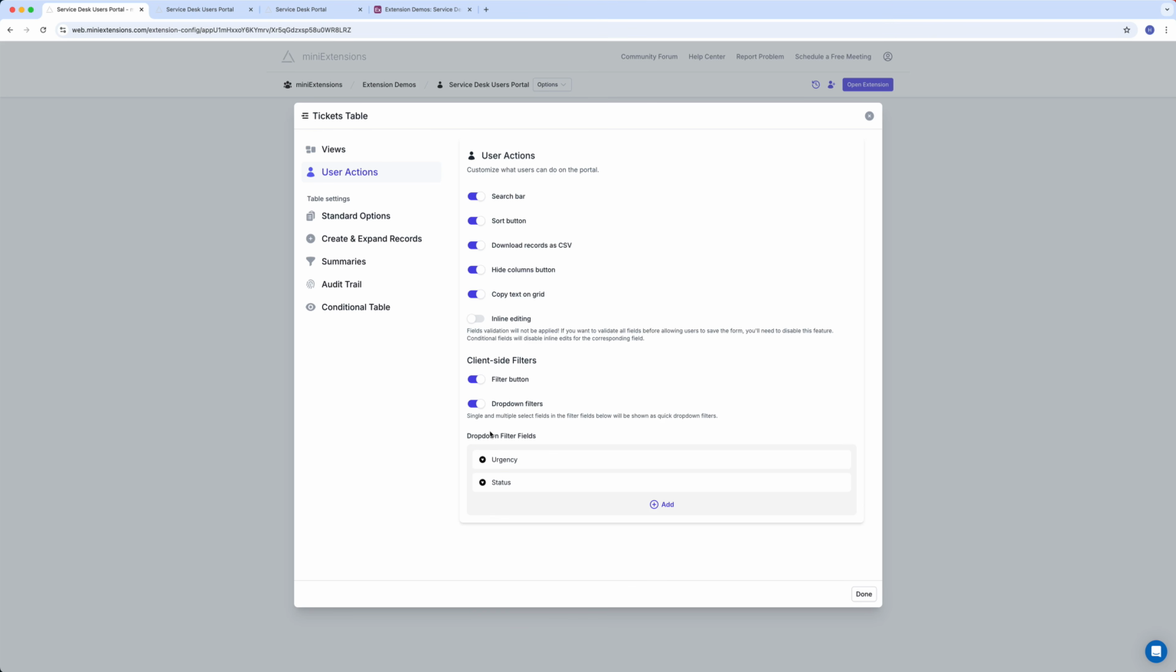And by default, you'll see all the single and multi-select fields in your table, in that data table, which is the tickets table in this case. You'll see all of them added by default, but you can get rid of them if you don't want some of them, but maybe want others, or you could just turn it off altogether.